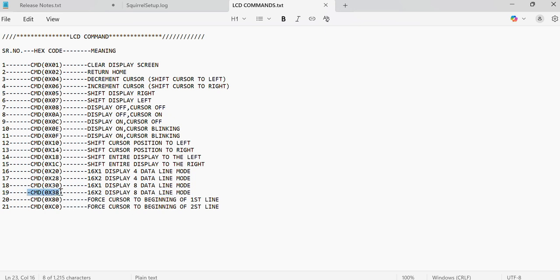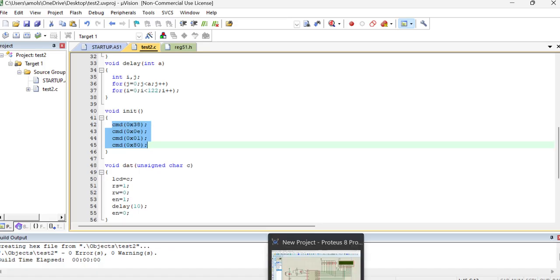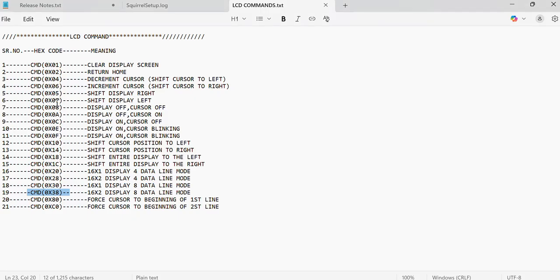First of all, you have to send 0x38. The next command is 0x0E. The 0x0E command is used for making the display on and the cursor blinking. The next command I have sent is 0x01. That is used for clearing the display. And my last command was 0x80. That is for making our cursor go to the first position.